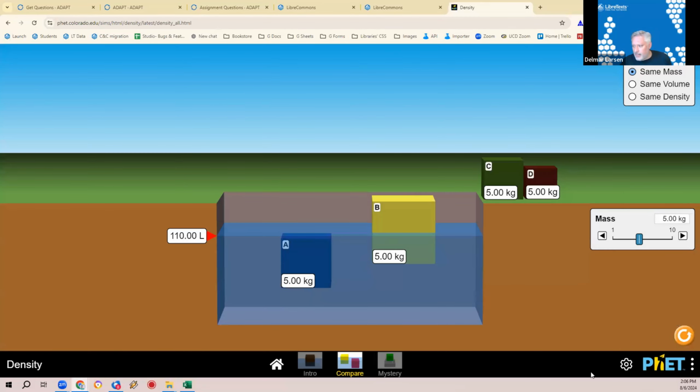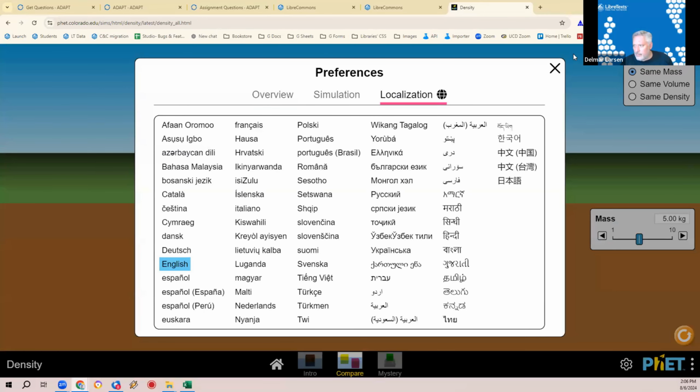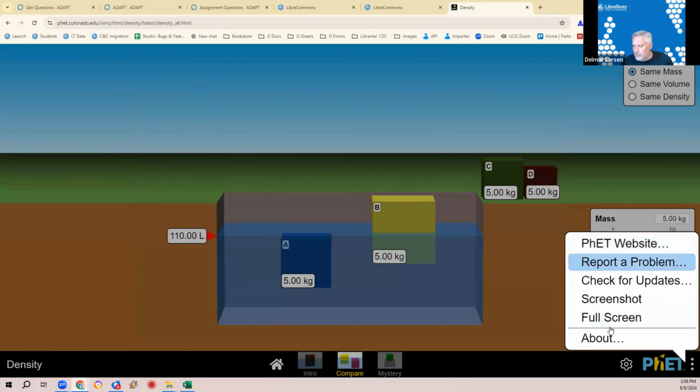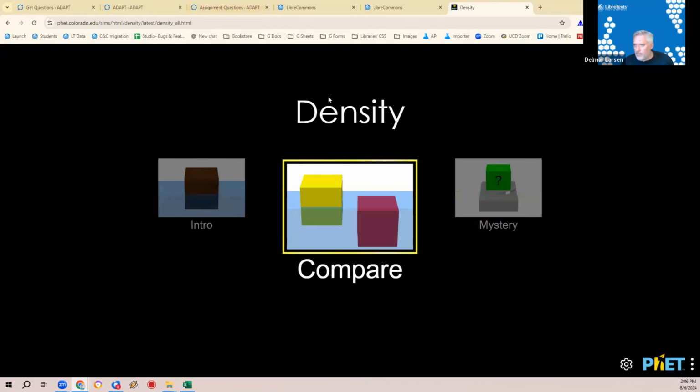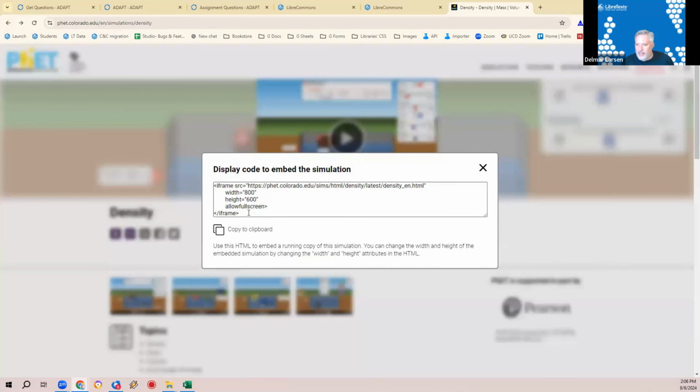So I can come in, I think it's right here. I'm not sure where I guess they put it here. Here we go. So I can copy this code right here.